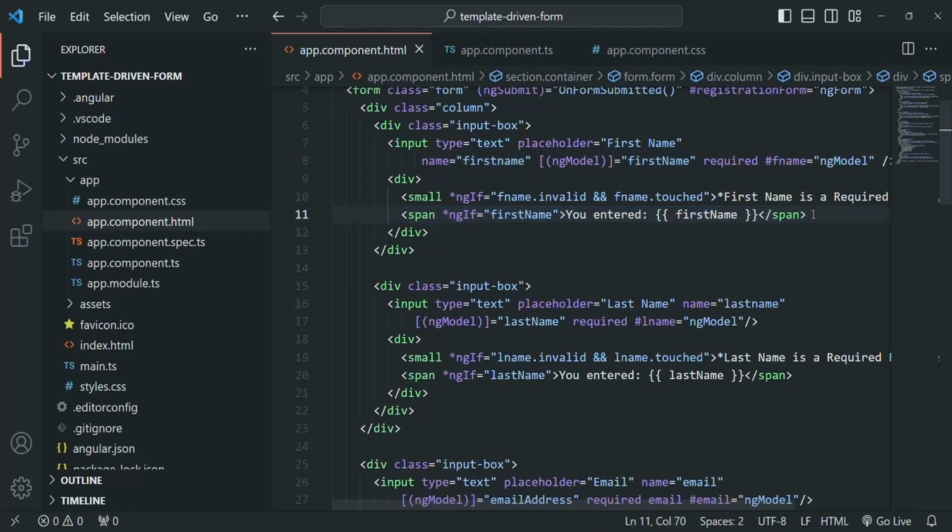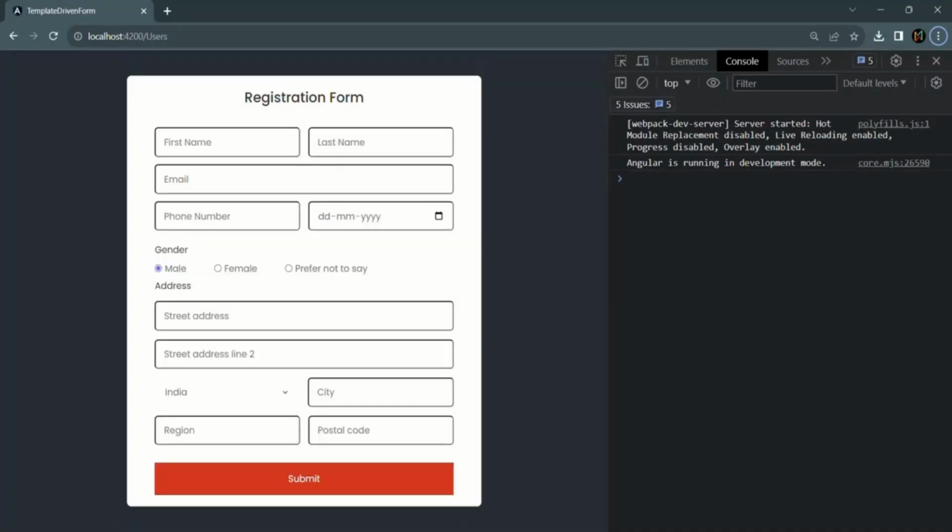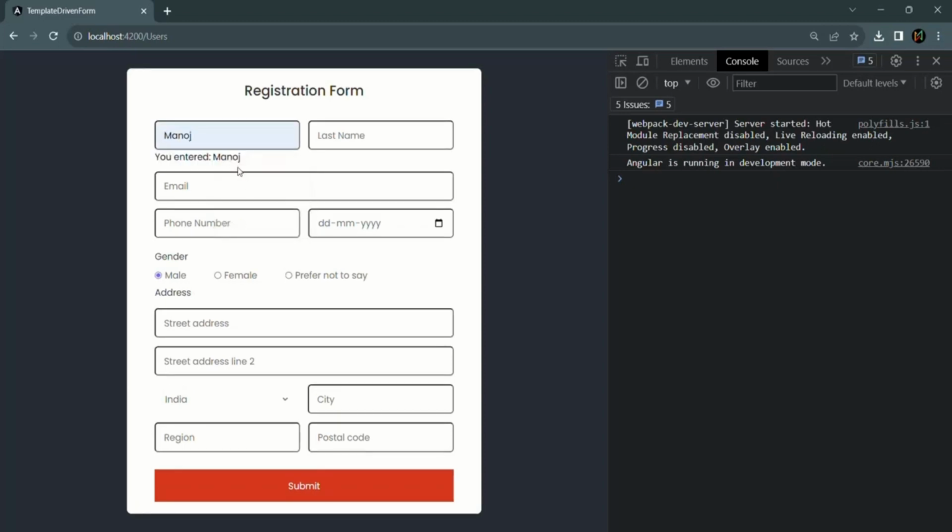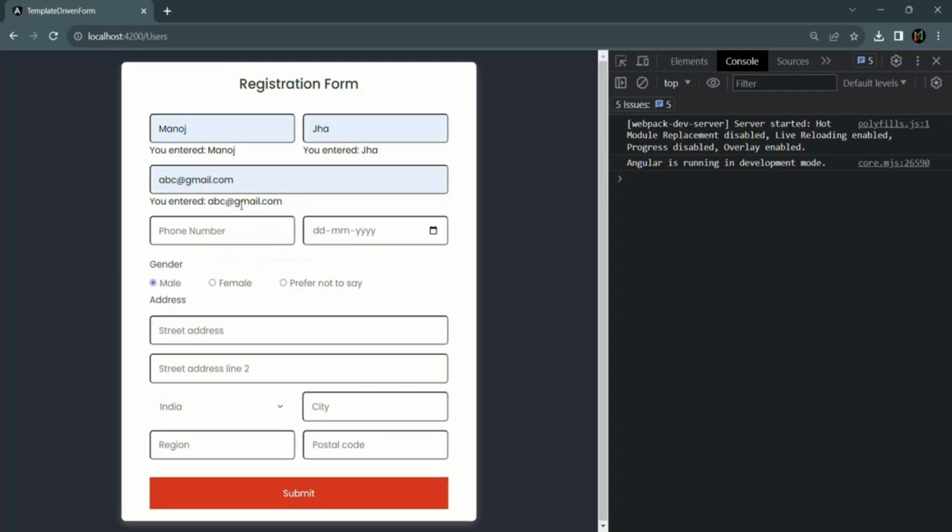Let's save the changes. Let's go to the web page. Okay, so initially you see that the span element is not being displayed. But as soon as we start typing something, only then is it showing that span, you entered, and the value entered in that form control. Okay. So in this way, we can do form validation and we can show some custom error messages whenever the form control does not contain a valid value.